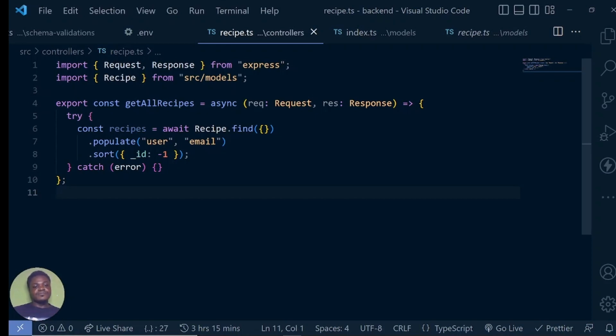So what I'm simply doing is that I'm fetching all the recipes, and then what am I doing with them? I'm populating the user, but I just want to get the user email, and then I'm sorting them using the ID in descending order. So from the one that came in last, that is the one that will appear first.